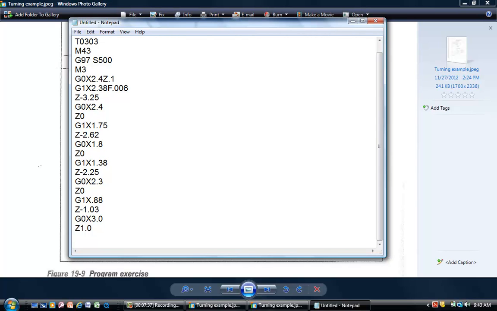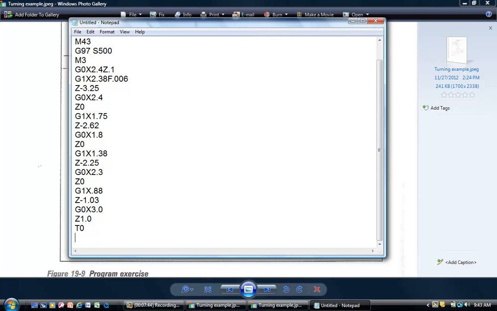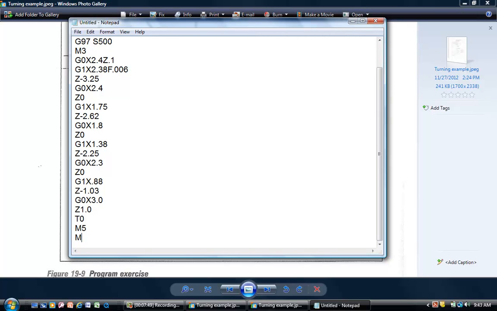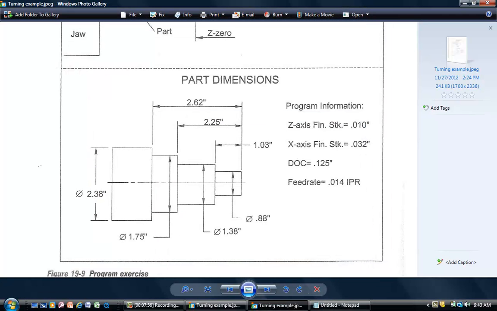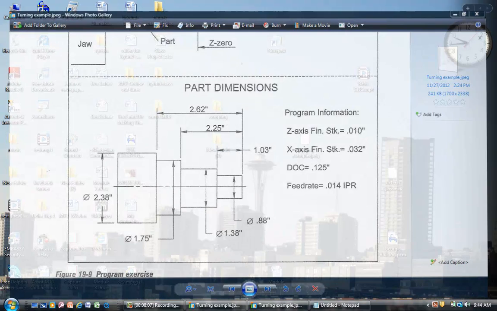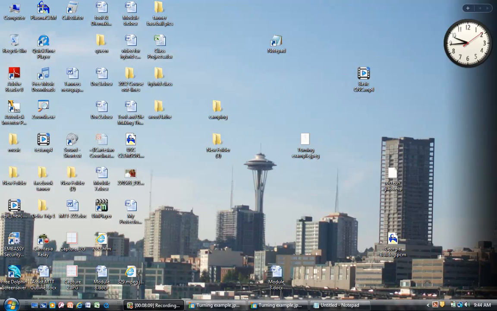Now all I have to do is end the program, so I need to cancel my tool offset. Give it a T0, that cancels the offset. An M5 turns my spindle off, and an M2 ends the program. And that's pretty much that. Of course, like I said, you cannot take all of this at one time, so we would be doing multiple passes for each one of these diameters. And that's it.